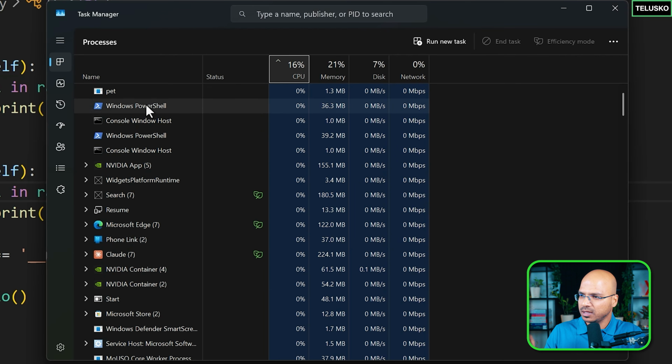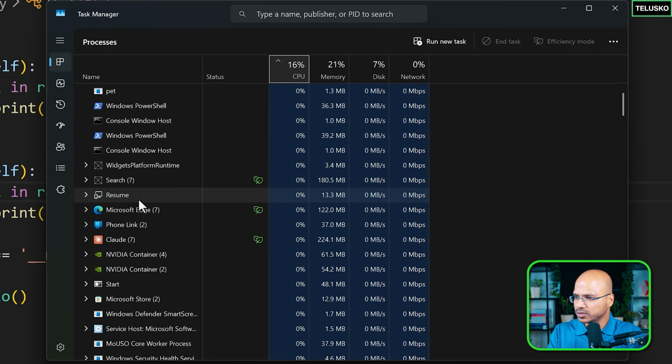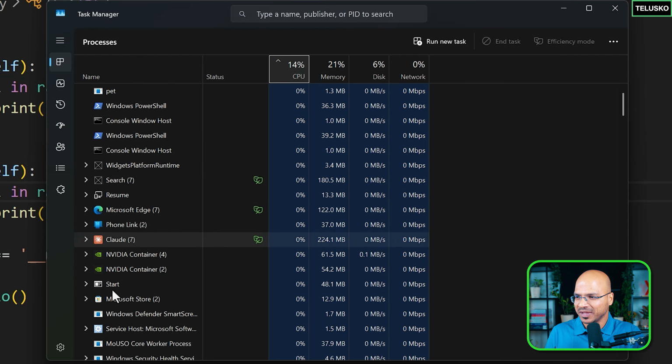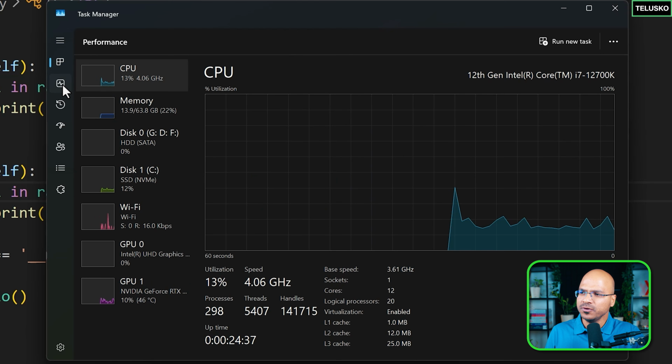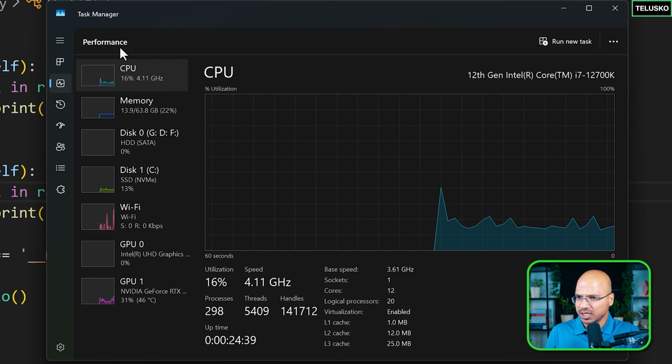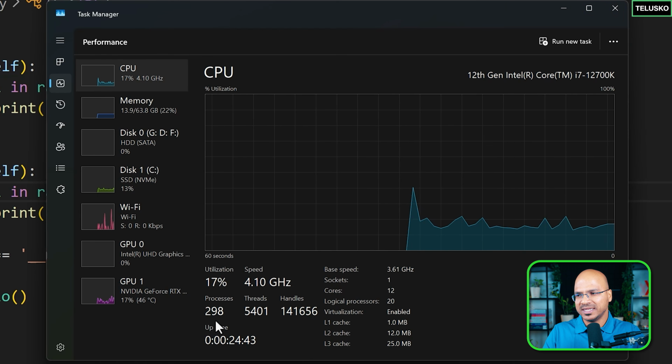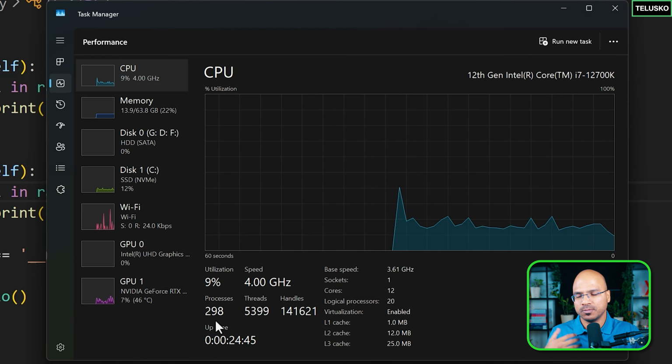So we got a PowerShell, we got console, NVIDIA app, because I'm recording the video, so it is using that. Claude is open, I don't know why. Edge is open, I don't know why. So a lot of applications are running at the same time, right? But if you go to the performance section, you will see there's something called process. When you execute these multiple applications, they are using processes behind the scenes.